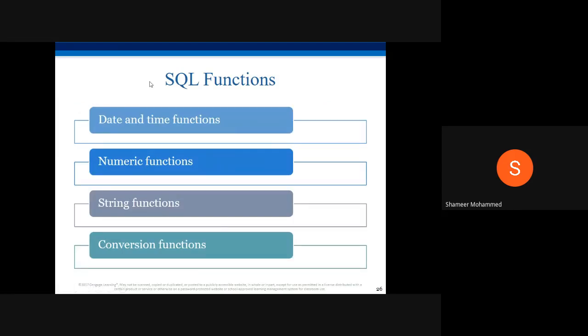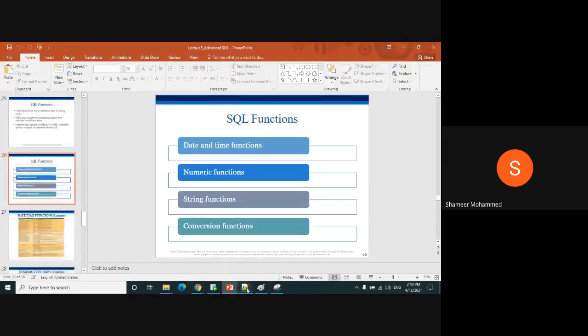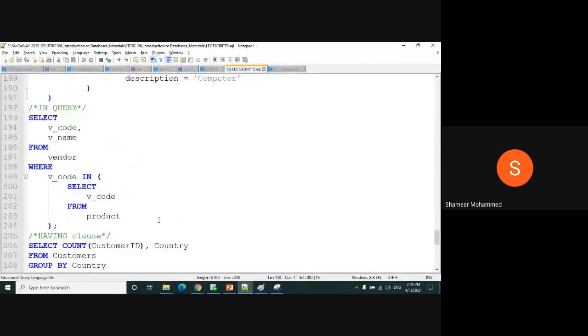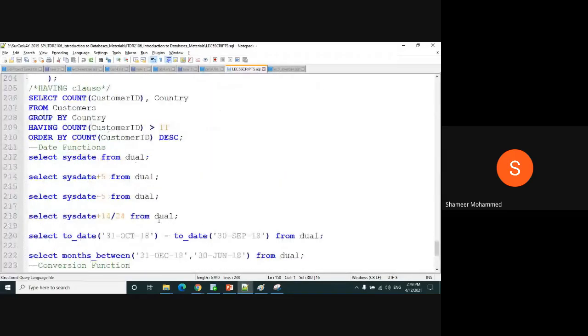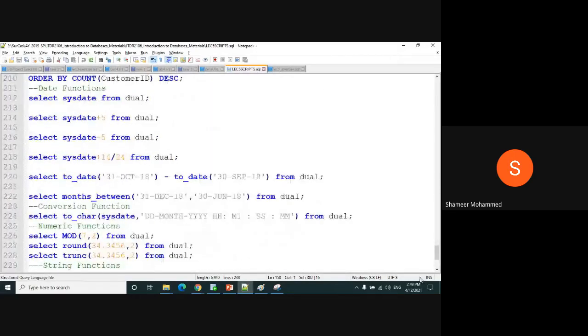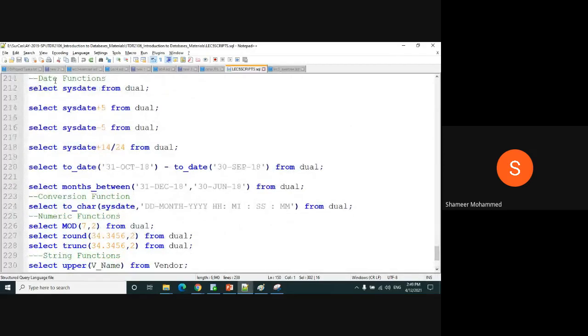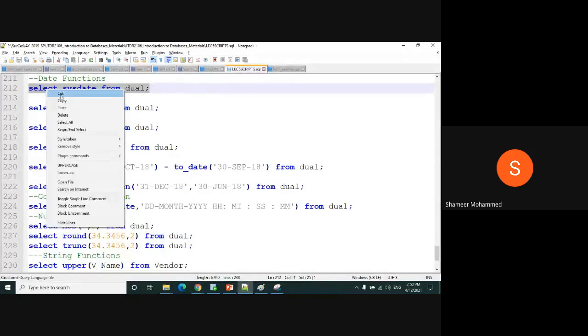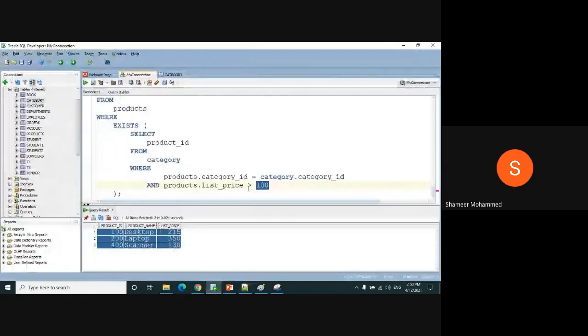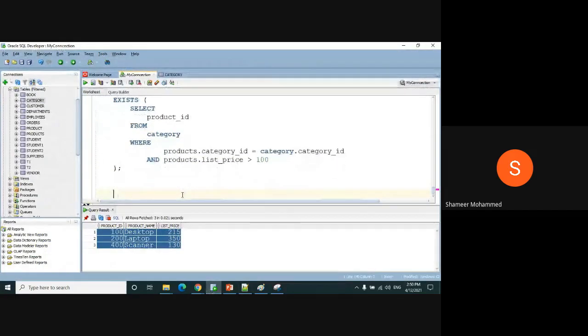They are divided into four categories: numeric functions, date and time functions, string functions, and conversion functions. I will tell you one by one and then come to this slide. So now here, this one. Suppose I want to know what date today is. Copy. I will put it here.